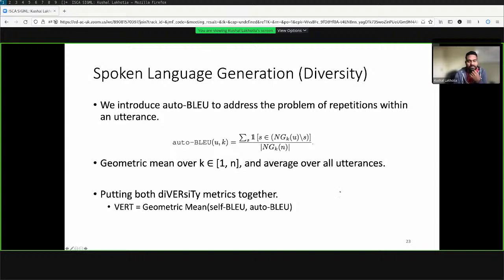And we take these two diversity metrics, and their geometric mean is what we call self, which is just four letters from the word diversity. And this is our diversity metric. And we contrast this with perplexity for the rest of the paper, basically to see how the model does in terms of perplexity as well as diversity.